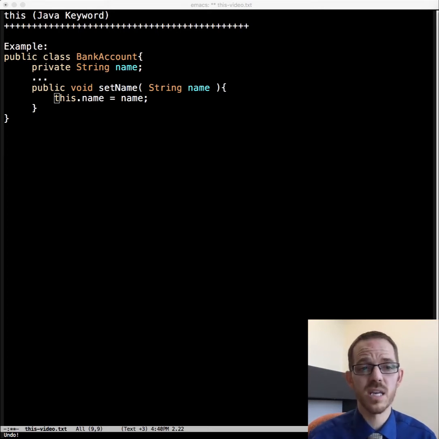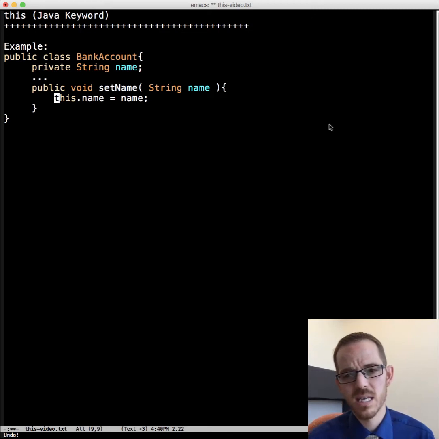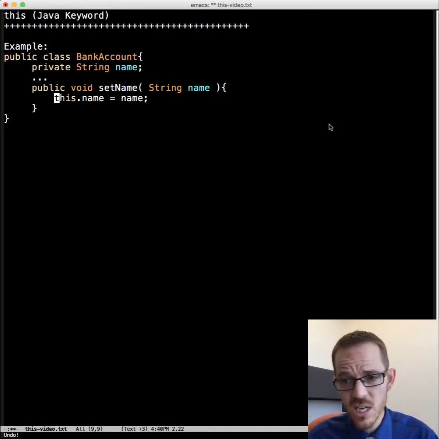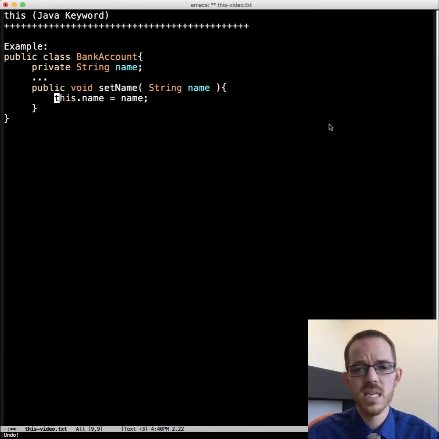Additionally, we can use this to call a constructor. When we're inside a constructor and we want to call another constructor, we can use this. So without this keyword, calling a constructor requires using new, which would then make a new instantiation of the object. But that's not what we want to do. We just want to call another constructor.